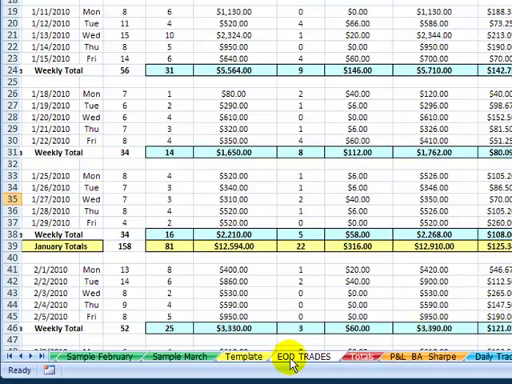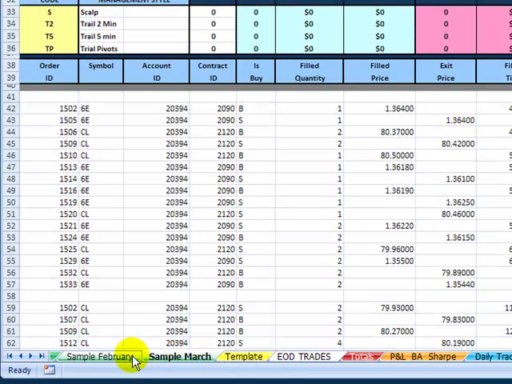That's really all there is to using the Level 2 analyzer. Now you can take and analyze what you're doing right, what you're doing wrong, and where you're doing it.